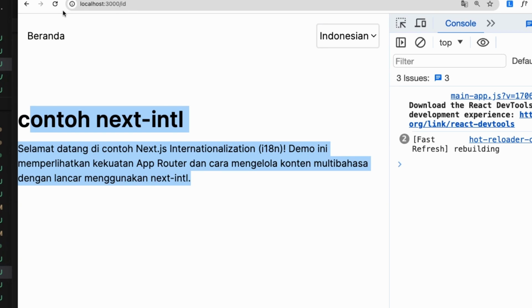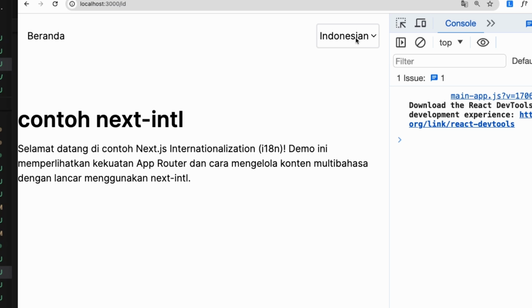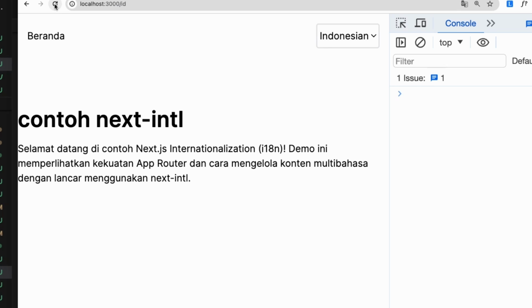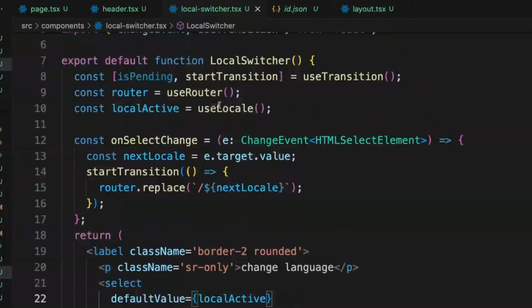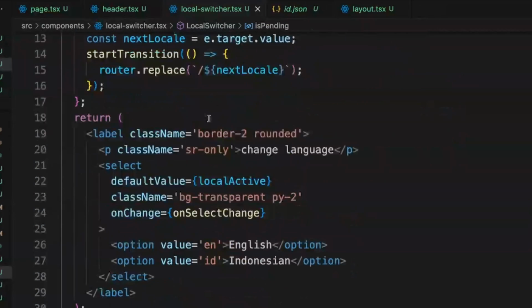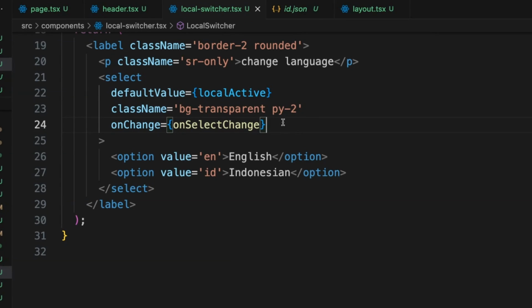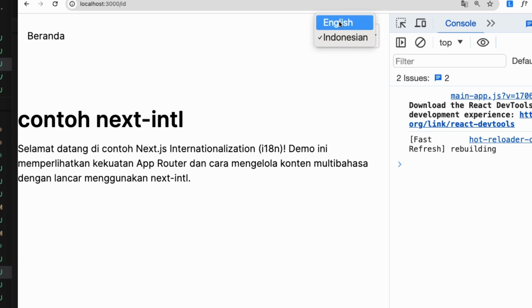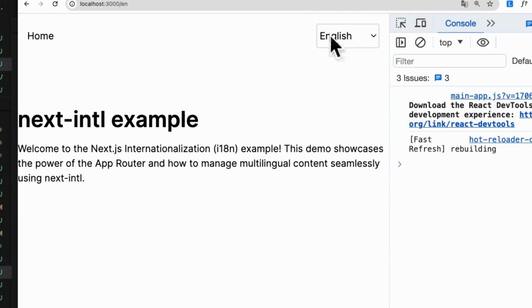Nice. So let's refresh. As you can see, the default now is Indonesian. If I change to English, it should be English. Indonesian should be Indonesian. When I refresh, it's still Indonesian. This isPending right here should be put inside the select here, and we can set disabled when isPending is true. That means when we change this and there's pending, we need to make sure this select here is disabled.